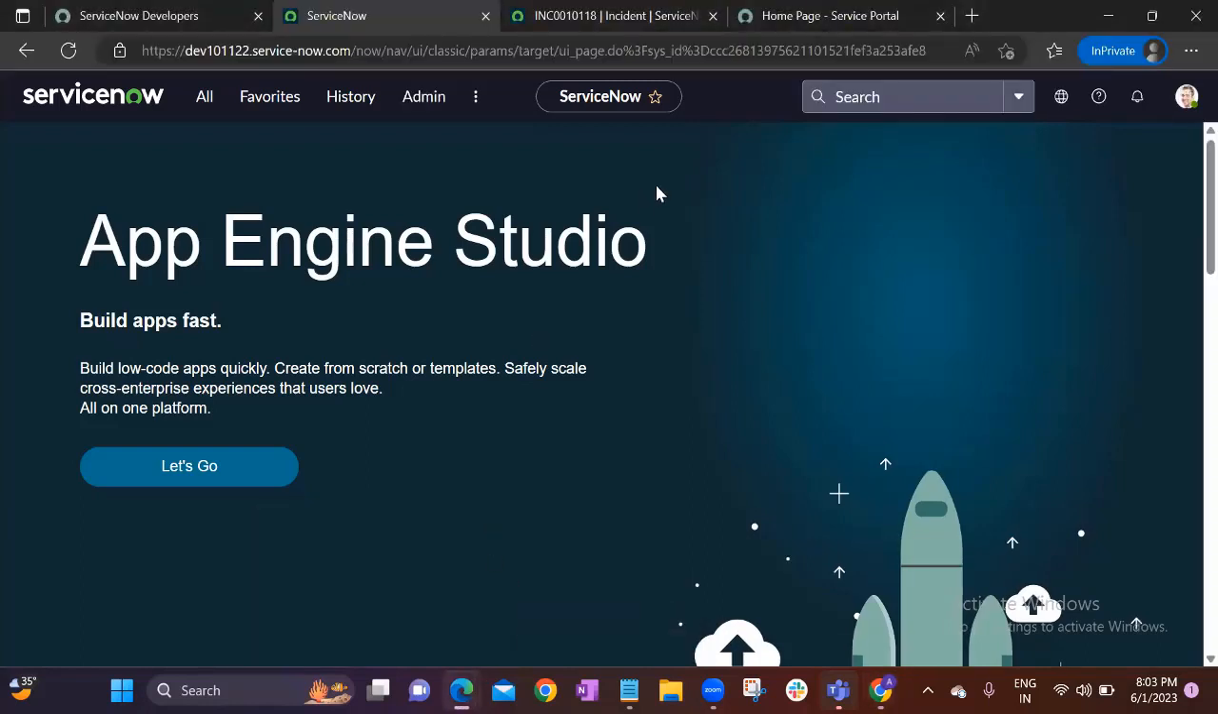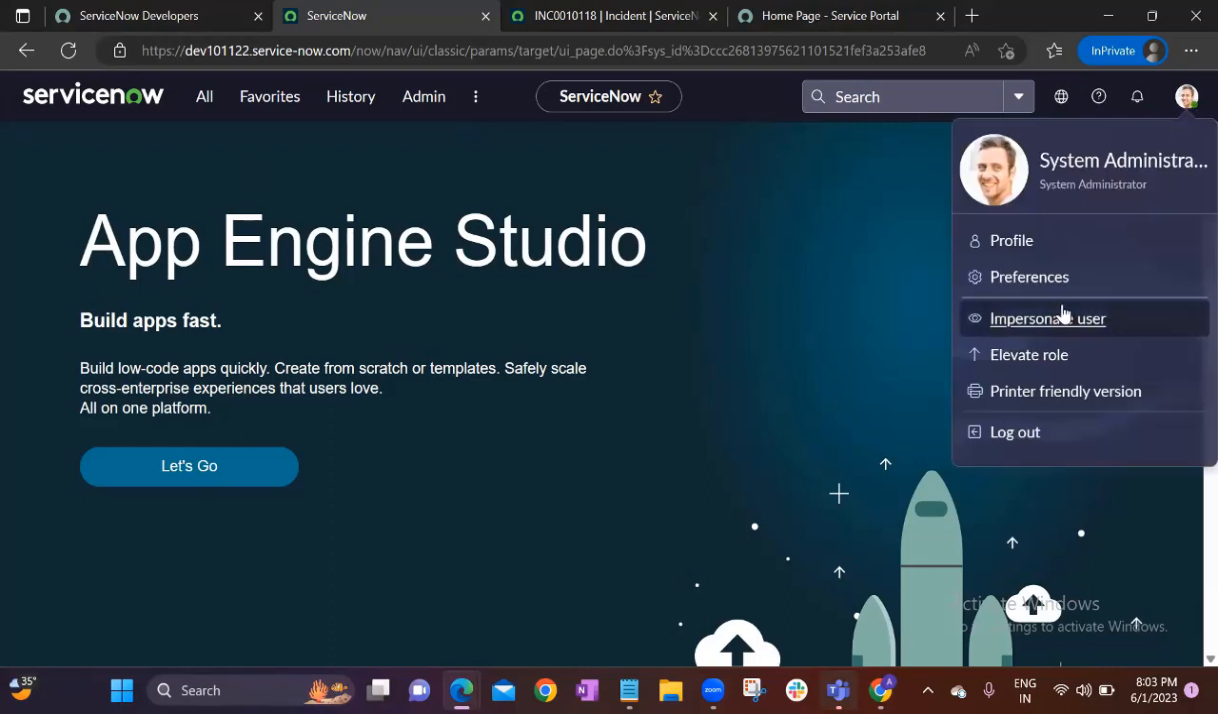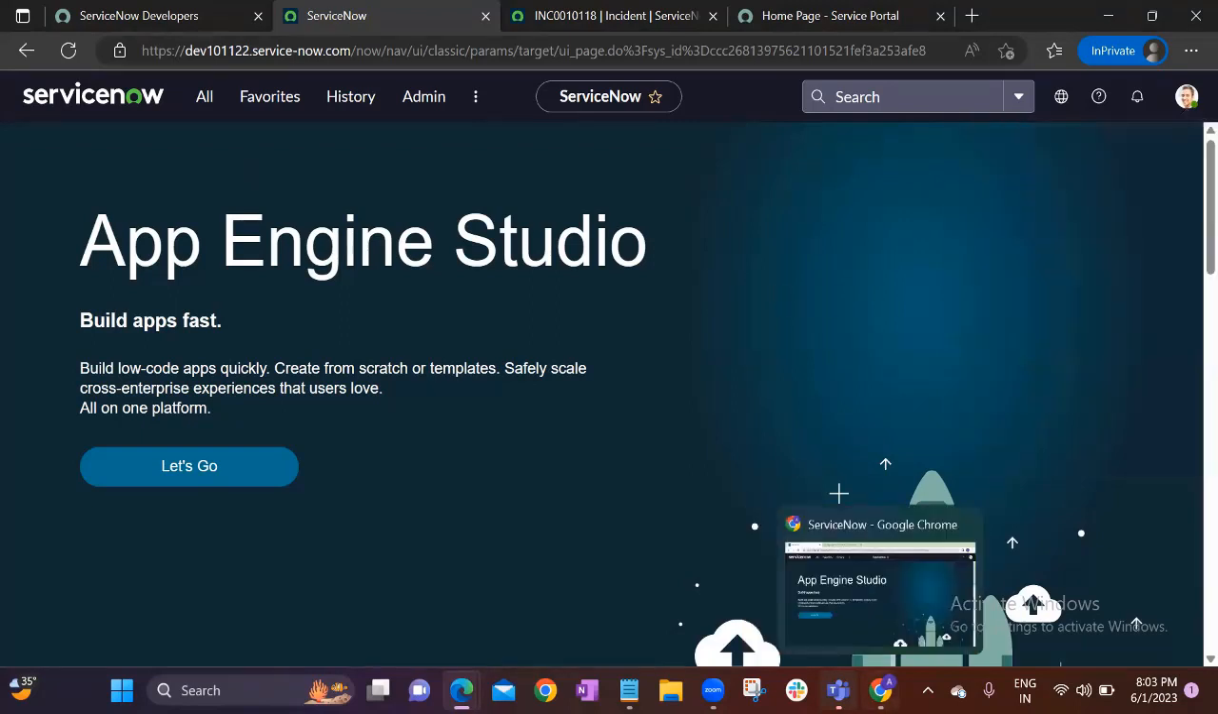Of course, if Naresh is facing some issue with the ServiceNow application, how can we see from his perspective? If you want to see that, we need to impersonate. We are not going to do anything to identify the issue, we are just impersonating.